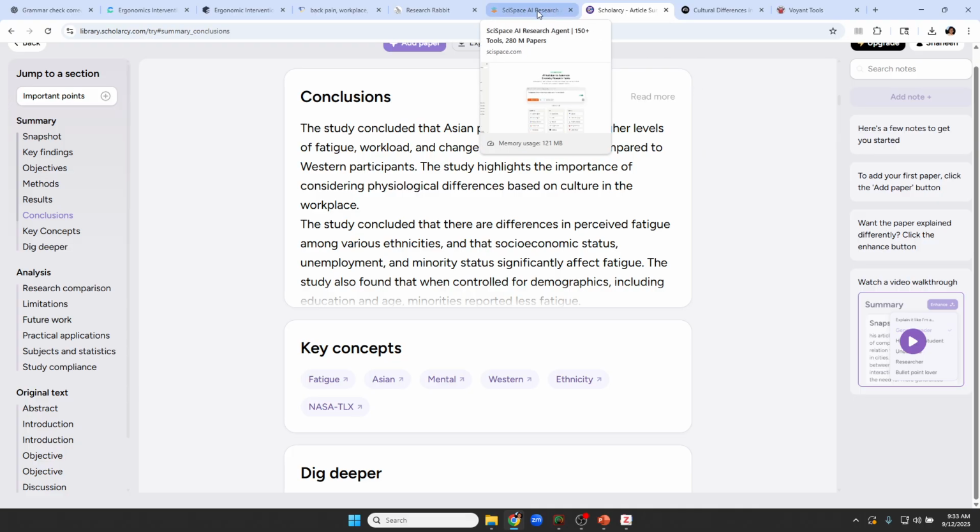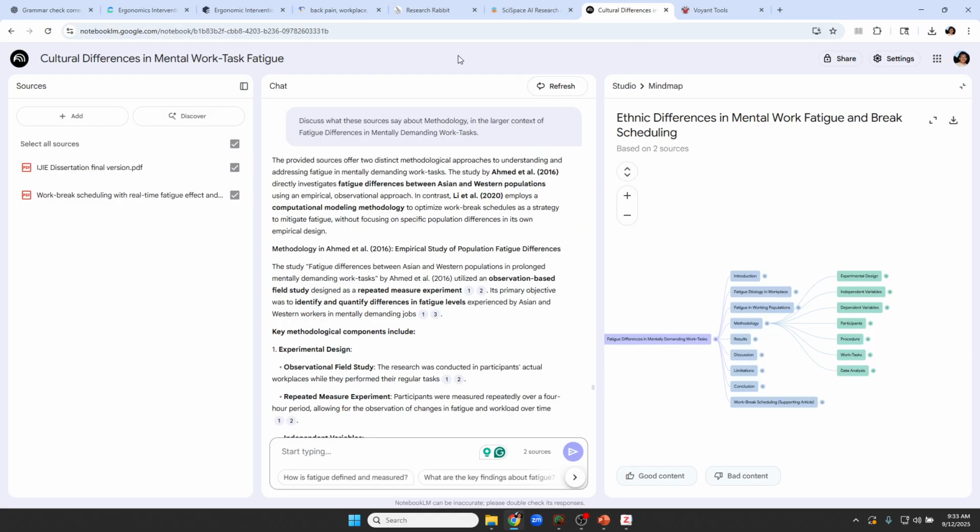They're good. I like SciSpace. However, it's not free. Notebook LM is absolutely free, and this is great. I think this does a better job for me than all those paid software. This is by Google, really, really well.